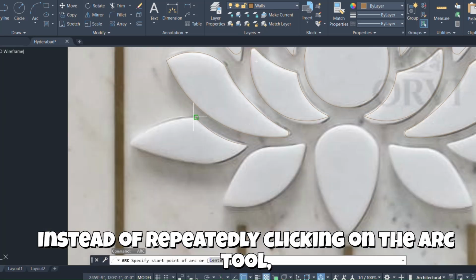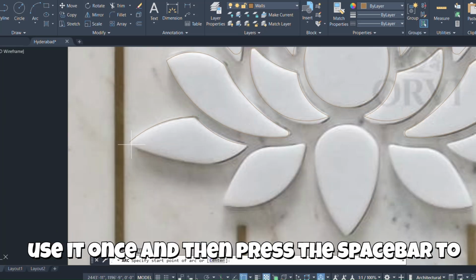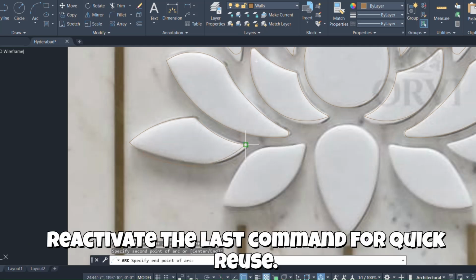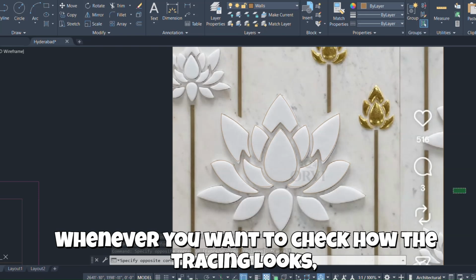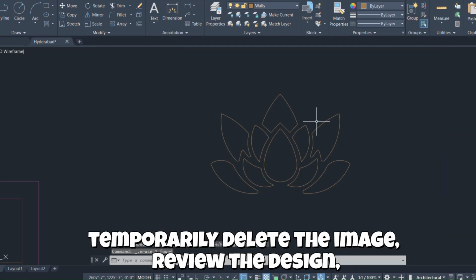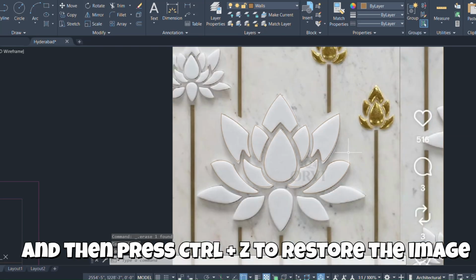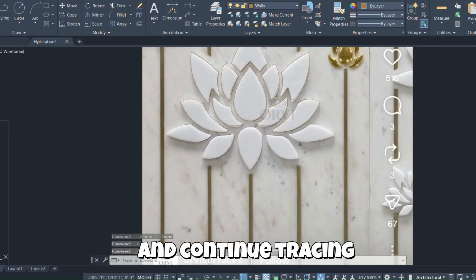Instead of repeatedly clicking on the arc tool, use it once and then press the spacebar to reactivate the last command for quick reuse. Whenever you want to check how the tracing looks, temporarily delete the image, review the design, and then press Ctrl+C to restore the image and continue tracing.